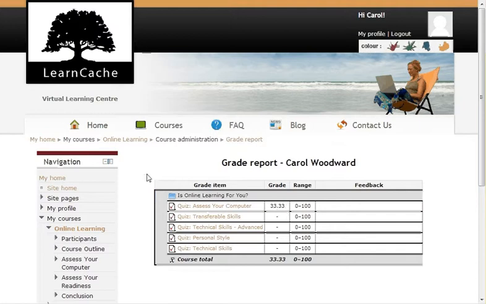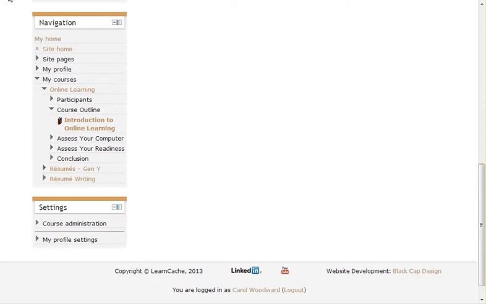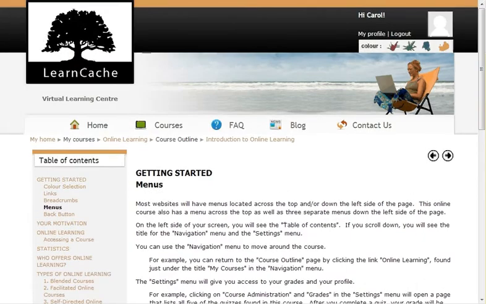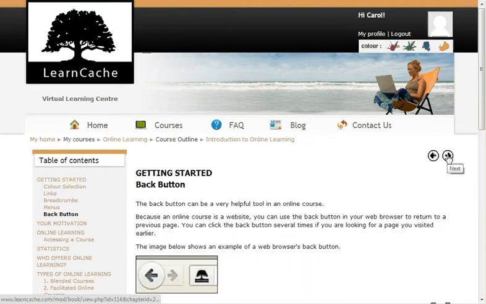Now to return to the book, you can use the back button because a course is just a website, and you can use the back button the same as you would at any website you're visiting. Now in this case, you'll scroll up to the top to see the arrows again. If you click the next arrow button, it again takes you to a next page that talks about back buttons.